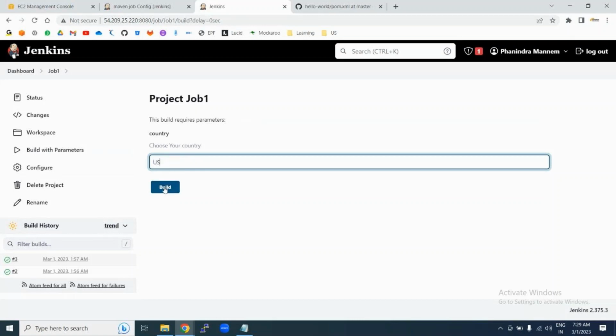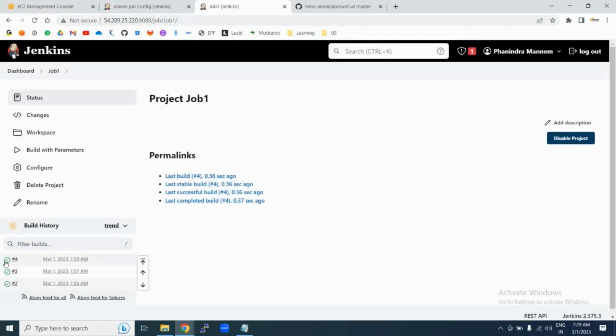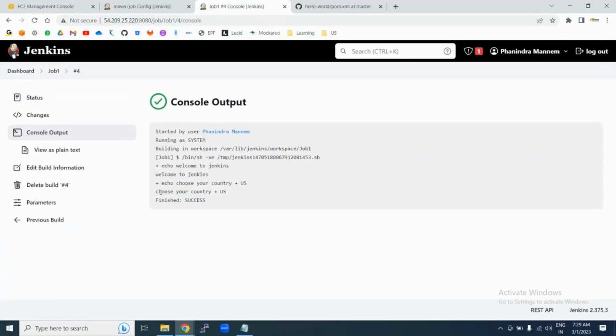So let me click on change. Let me change it and click on build. It will get completed. And if you see, choose your country plus US. Sorry, plus is not required, it is displaying that also. Here you can remove the plus. So choose your country means US we selected, right? Dollar country we selected, that is displaying as US.